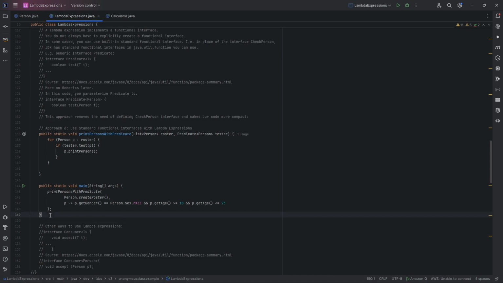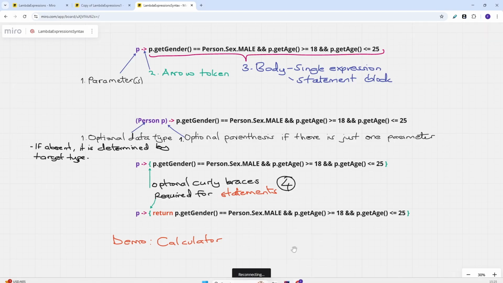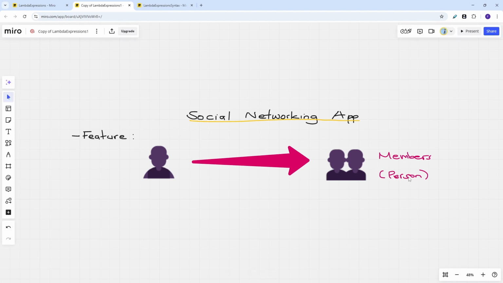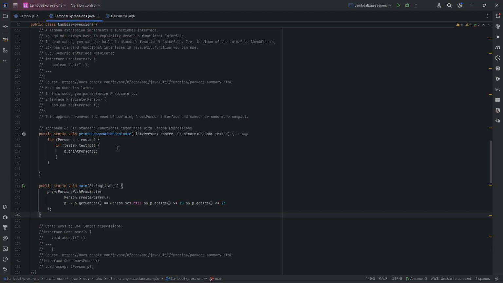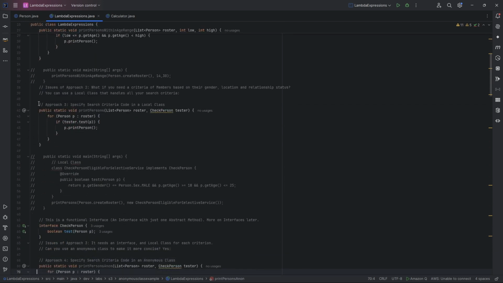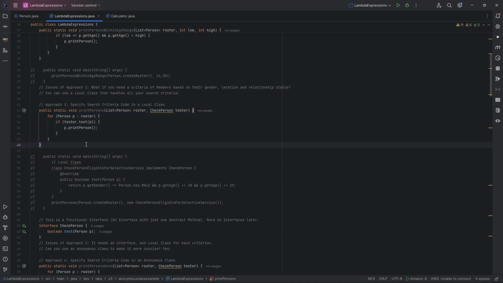So here's the story so far. From the top, we were trying to have a search criteria for the people, the persons, members, okay? We started with age, a single age. We went to a range of age. Then we decided to go for a local class so we can include more criteria like the gender. In this case, it was male.